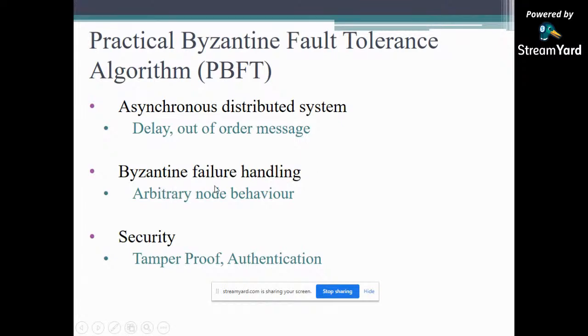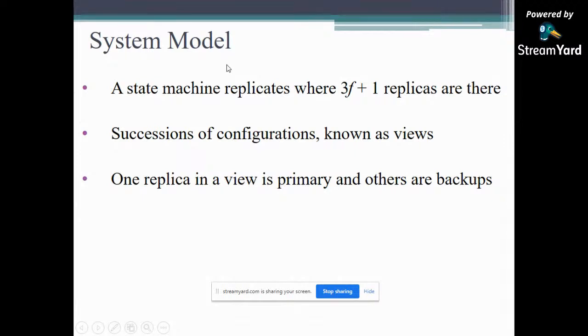It will handle Byzantine failure. That means the Byzantine behavior that we have seen, it will handle all of it, and it is tamper proof, and it will guarantee authentication. So let us see the system model. According to the system model, there is a single node, and that node is replicated multiple times, right? There are 3f+1 replicas in total, including the main node. So there can be one server, and that server will be replicated multiple times, and the total number of replicas will be 3f+1, where f is the number of Byzantine nodes or servers.